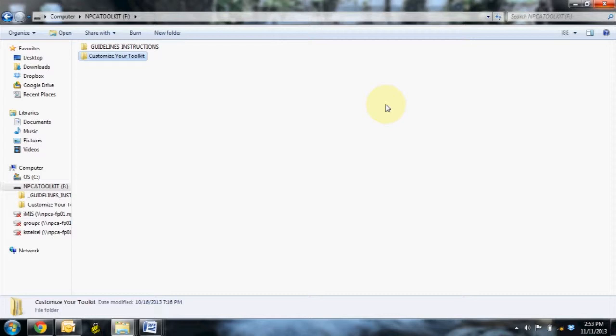The first folder that you should look through is the Guidelines Instructions folder. There are 2 PDFs inside this folder that will tell you everything you need to know about using the toolkit and the hows and whys of each of the elements. I strongly encourage you to review these documents before you do anything else. If you cannot open the PDF files, you'll need to download Adobe Reader. It's a free program and you can get it from Adobe's website.